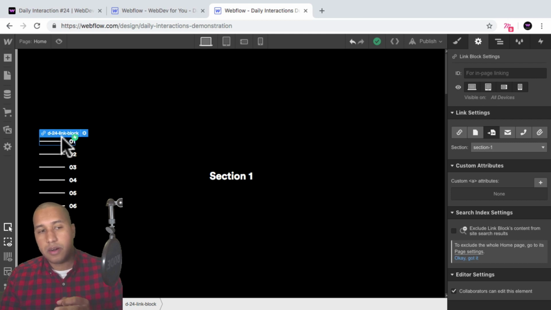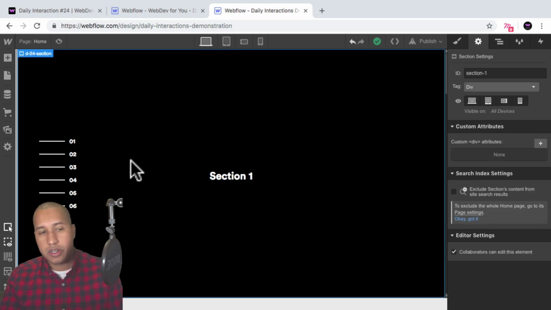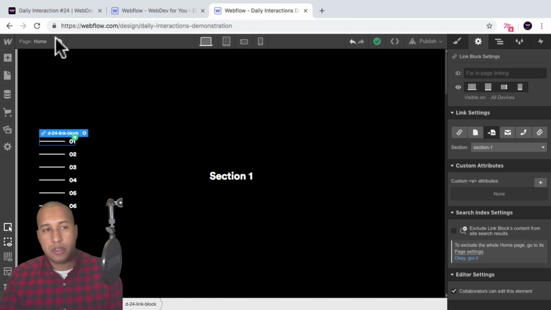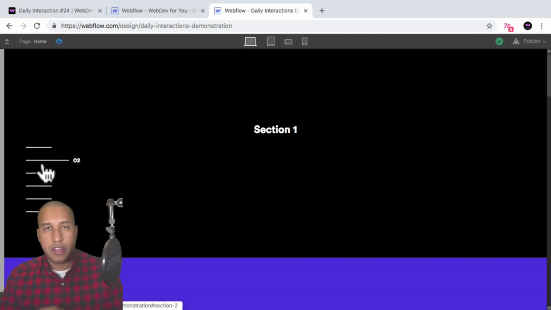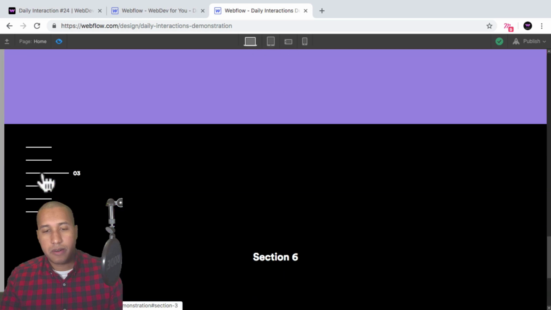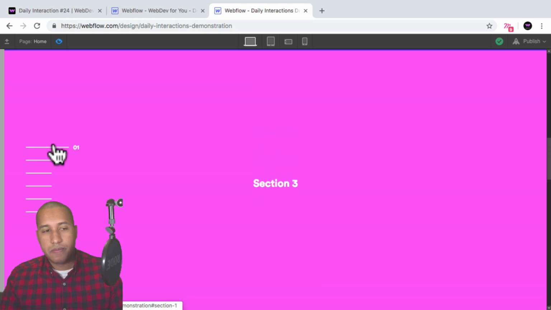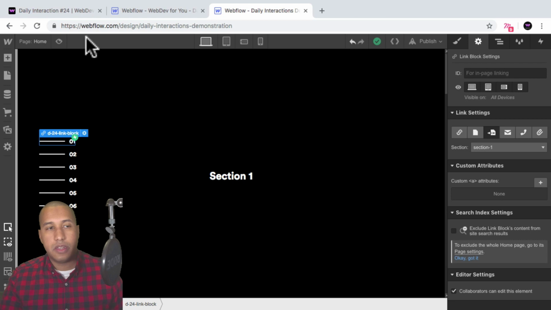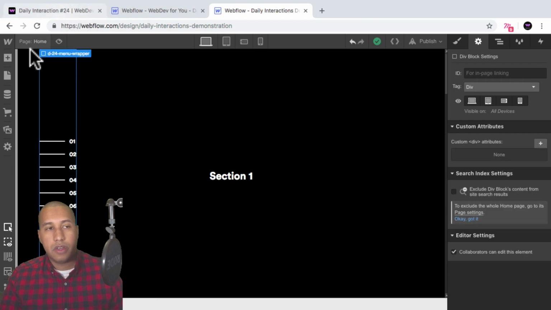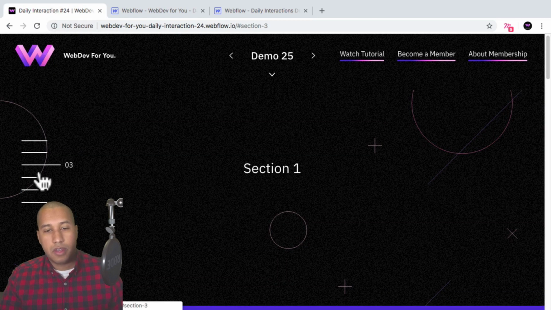And then we linked out each link block to each section. We gave an ID to each section and linked the link blocks to each section. All right, so that was just kind of a summary or recap there. All right, looks good. So that is it for daily interaction number 24. Let me go back here to the demo, and perfect.